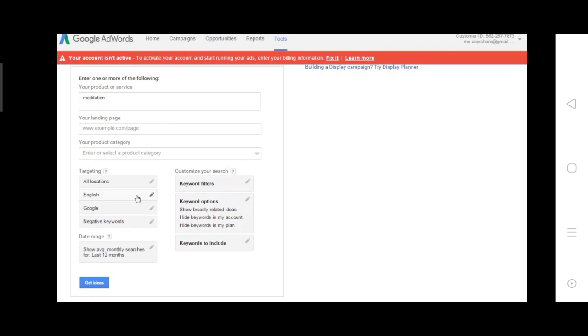At the bottom of this section, you can input negative keywords. Only use this if there are specific keywords which you would like to exclude from your search. One last thing which you might want to tweak is the date range. Its default is to pull up statistics from over the past year, but you can tweak this to show results from just the past month, 6 months, or even the past 5 years. Once you've input all this information, go ahead and click the Get Ideas button.